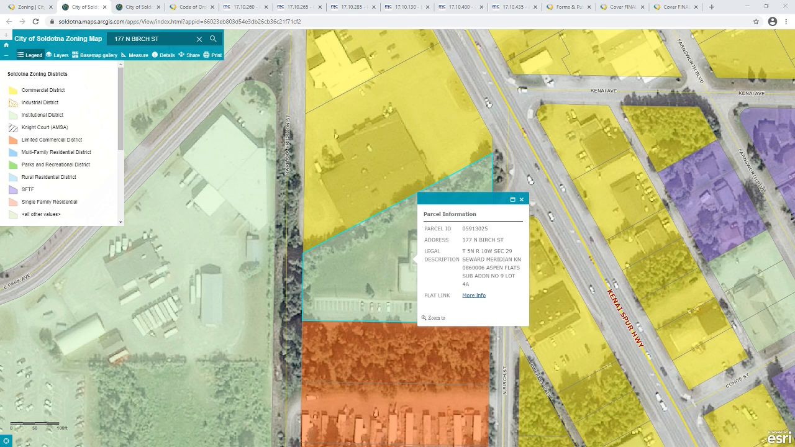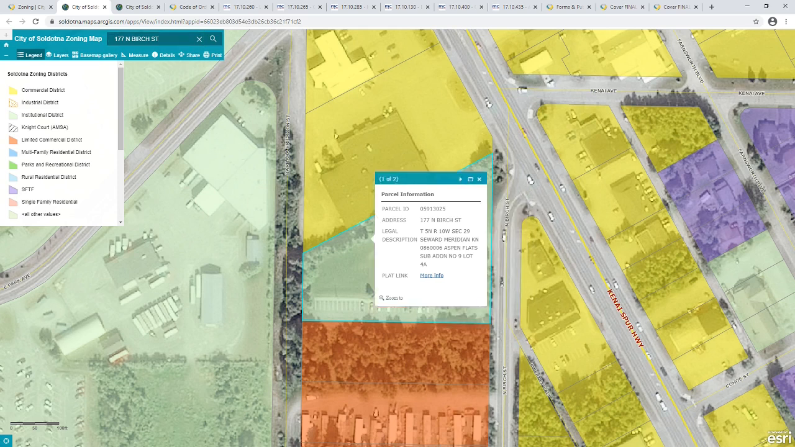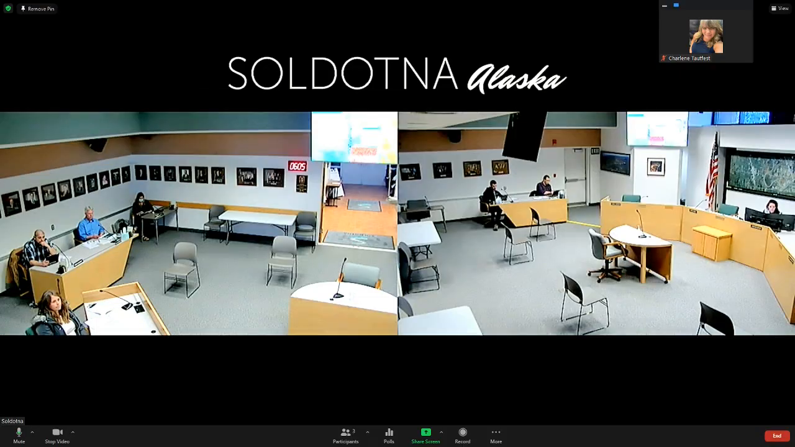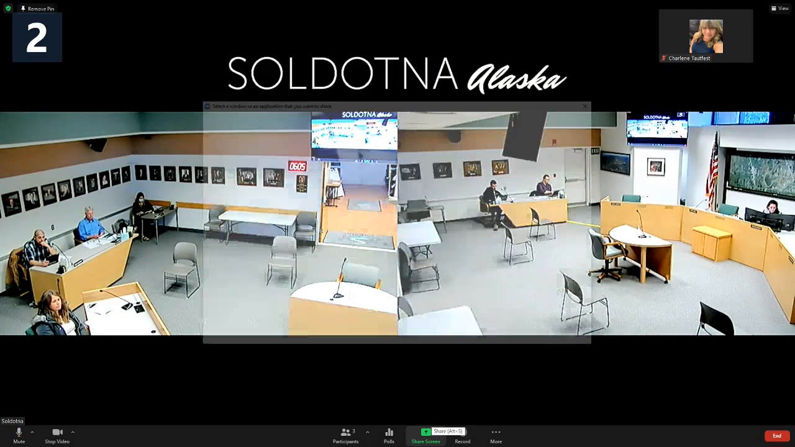So we can do an interactive search, and you can enter an address in question, and then pull up the parcel information this way. So for City Hall, we're in the institutional district. That was what I wanted to show you with that. And then John had gone through the main points of each district.